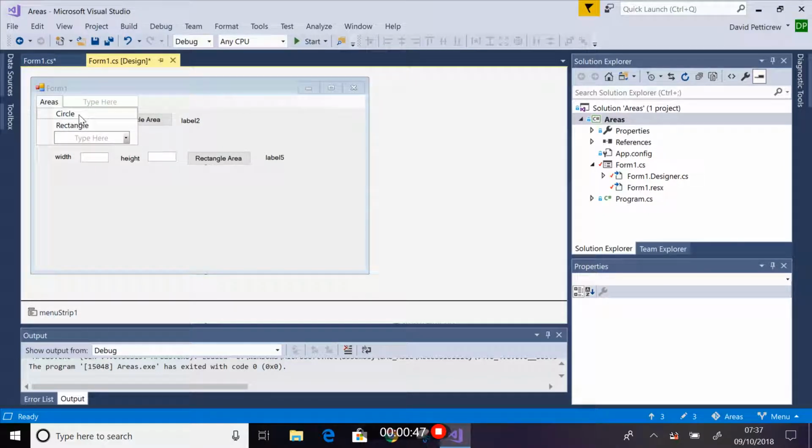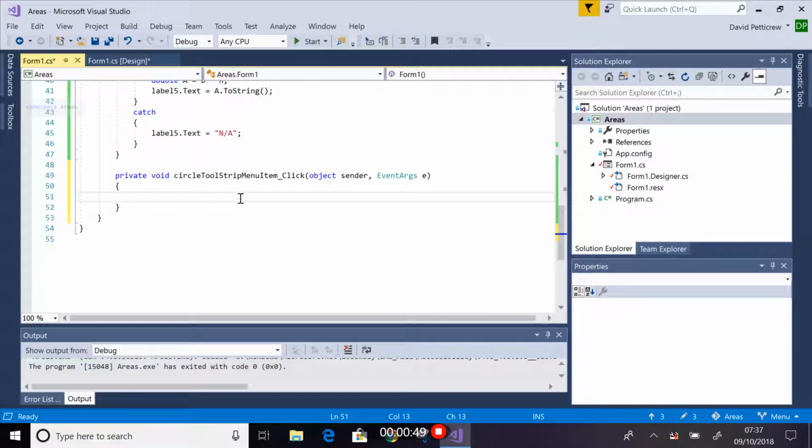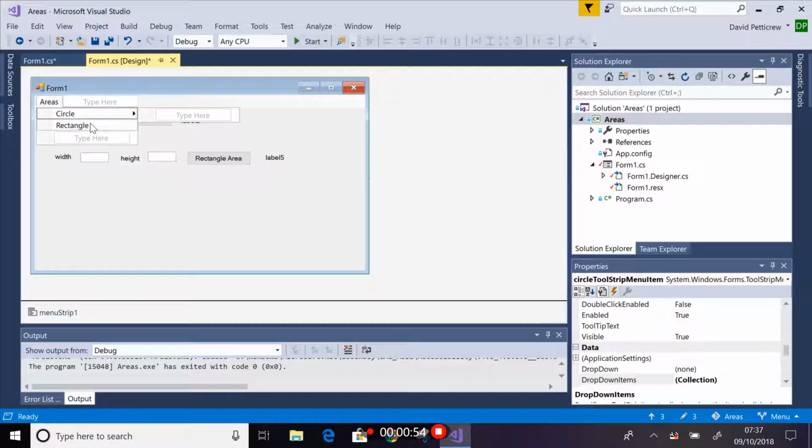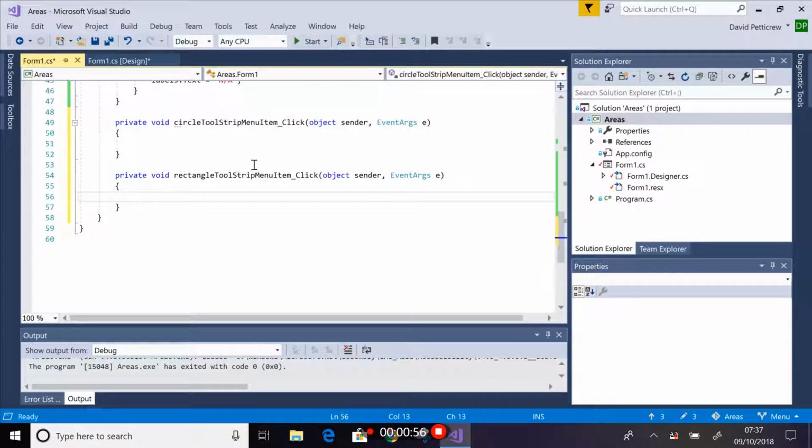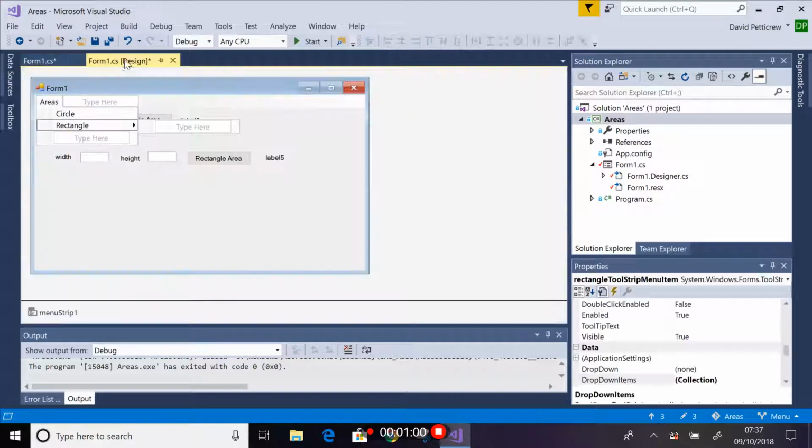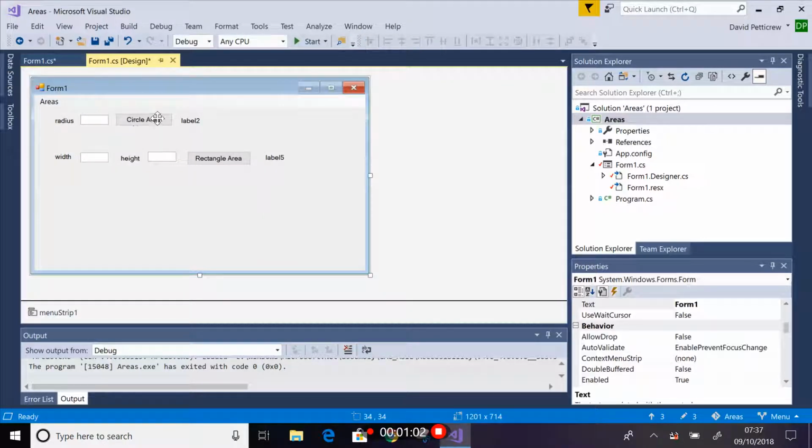So I just double click on the circle menu and that gives me a method just like clicking on a button would, and let's double click on the rectangle one as well. So I've got a circle option and I've got a rectangle one. Now this is not going to actually calculate the circle area and the rectangle area. I already have the code for that.